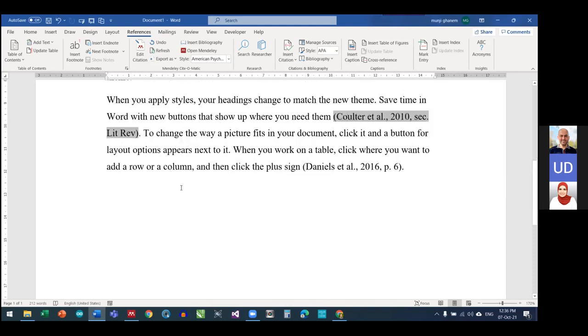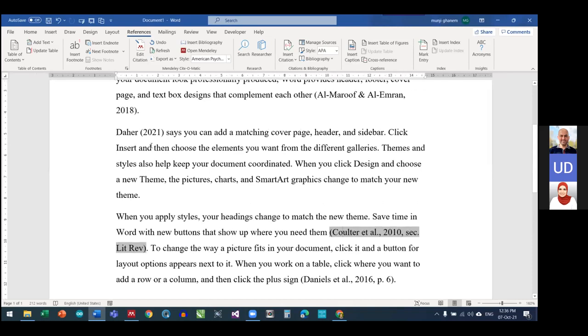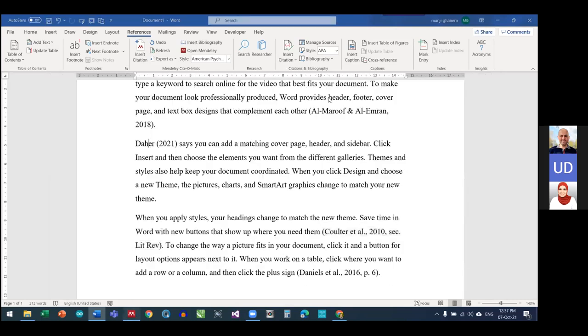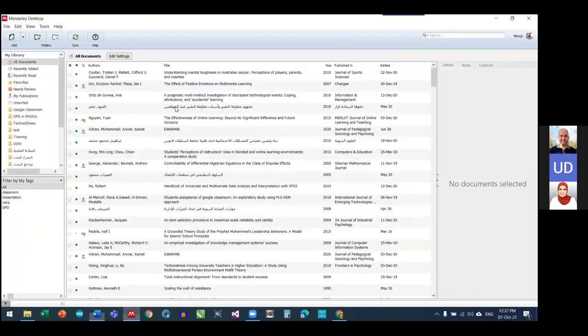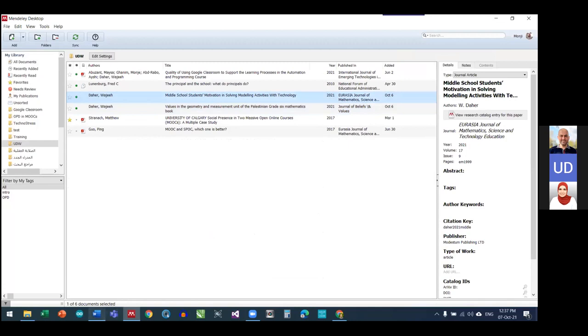Okay, and the last issue I want to talk about in Word: Daher has a paper here in 2021 and has another paper in 2021 with another title. What if I want to cite from Daher in the same document 2 times?